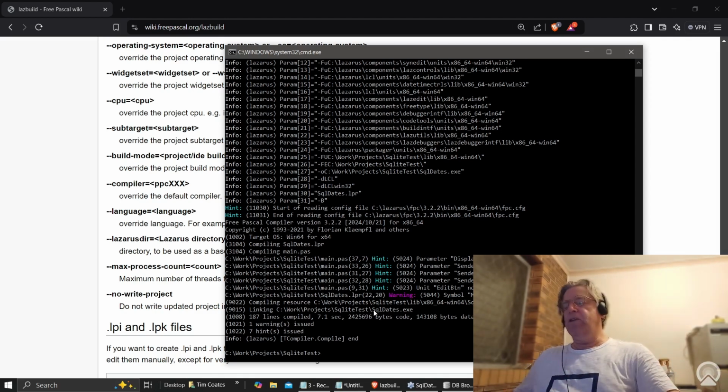So lazbuild, if you don't want to use the build tools within the IDE, then jump to your command line and do it that way. And especially helpful if you are doing a build of an application from a software repository.